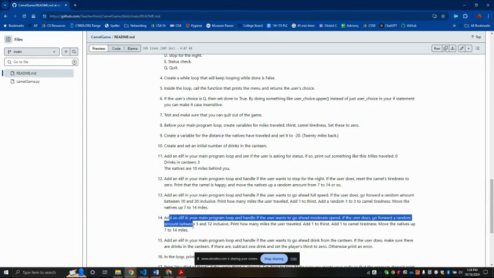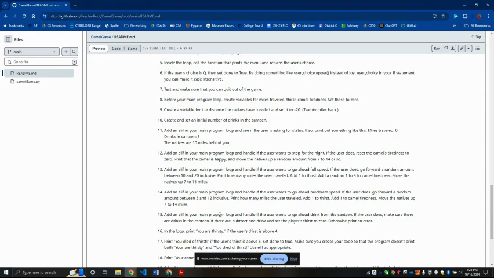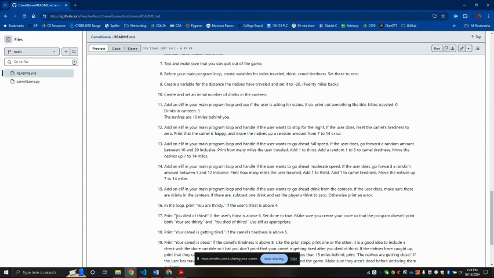Add an elif to your main program loop, and handle if the user wants to go ahead at a moderate speed. We're going to go ahead 5 to 12 inclusive. All right. Add 1 to thirst, 1 to camel tiredness, and all that sort of stuff. So we're also going to do some other checking. So we have elif to see that other information. So all the options for the users, and we're going to have to check some of their variables as well.